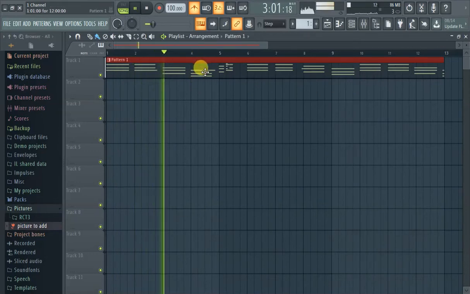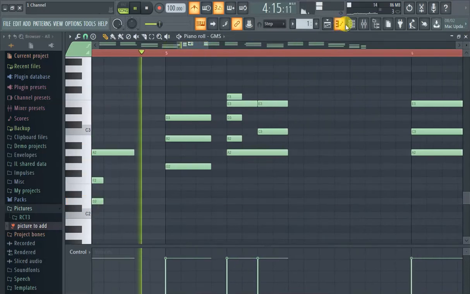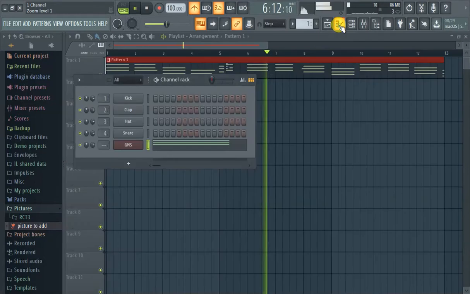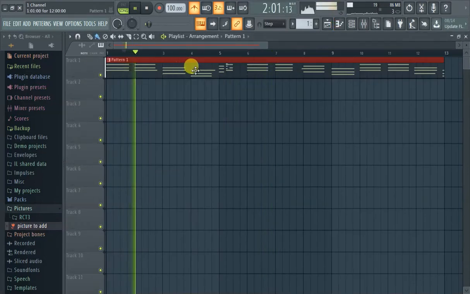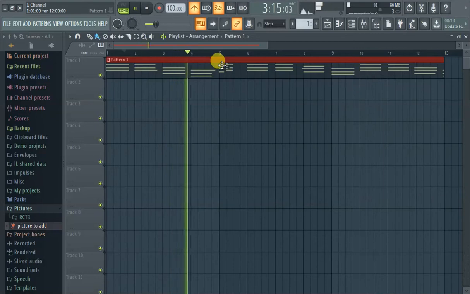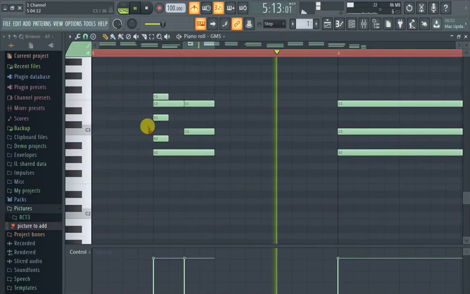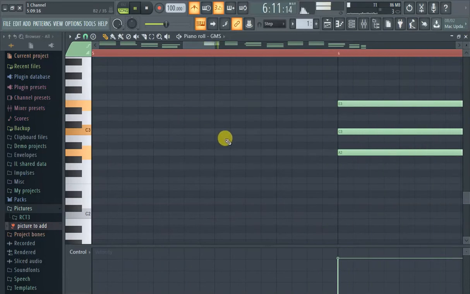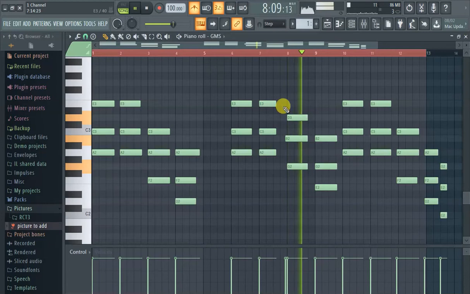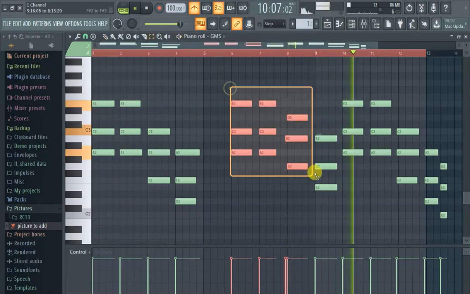So in order to edit the notes, you just want to double click on the pattern. This is the easiest way to get to it. Or you could click this right here. This will also lead you to it. So this is a mess up right here. And see, we got this second part kind of right. So we could probably go with that for those first two parts.